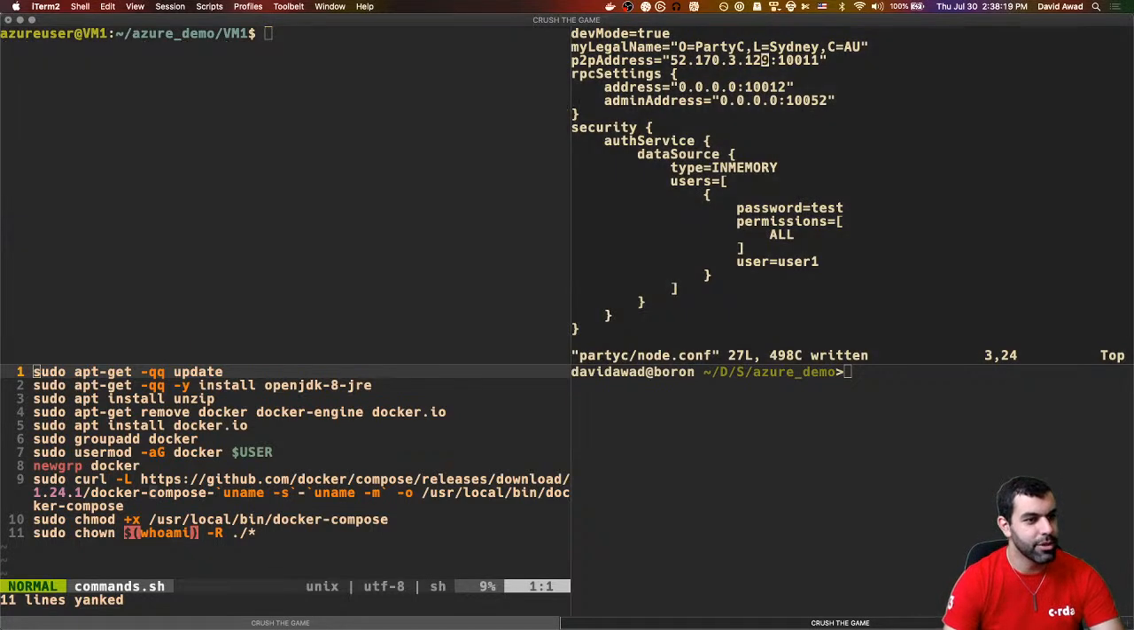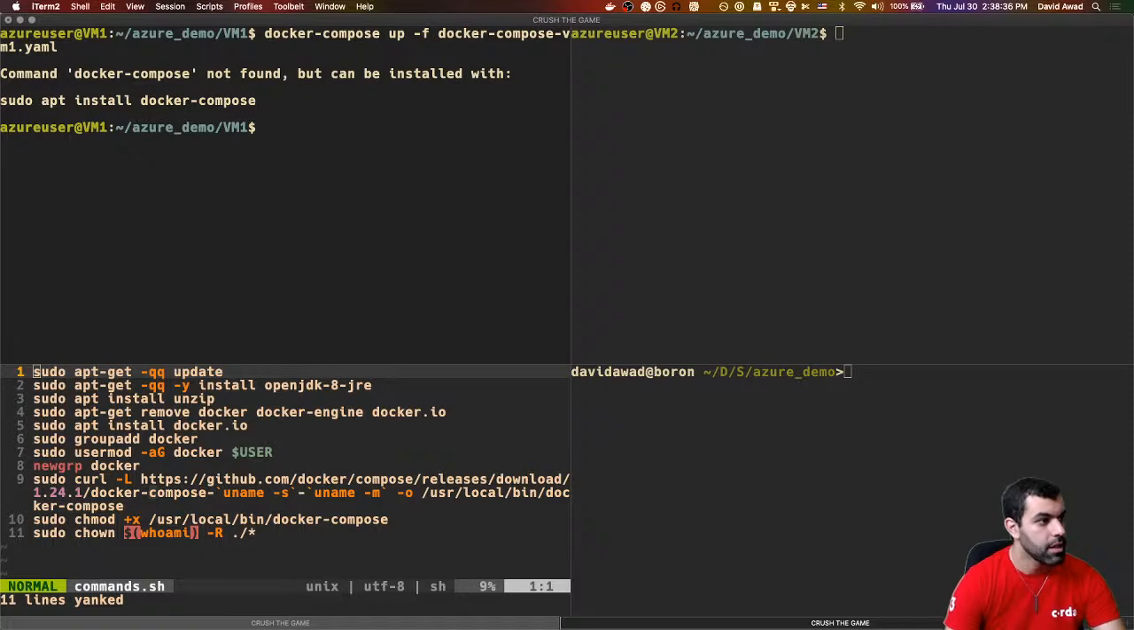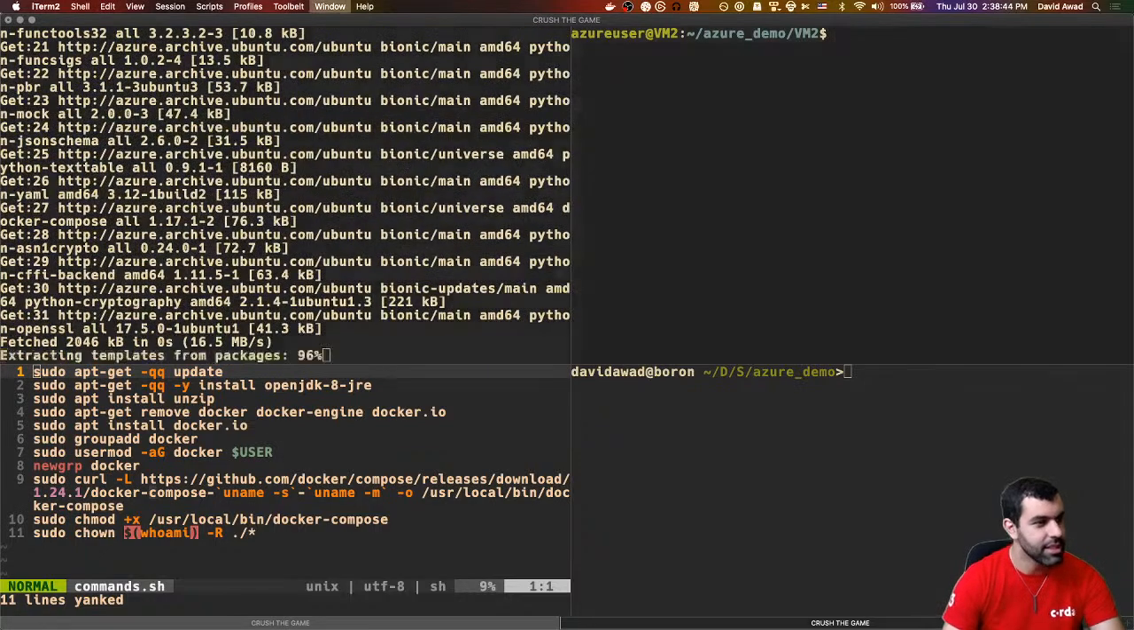All right. So we've done everything we need to as far as node configuration goes. We should be good to just run this now on both of these machines. So I'm going to do docker compose up -f, and I'm going to pass the file, and I need to install docker compose. Somehow I did not do that. Silly me.